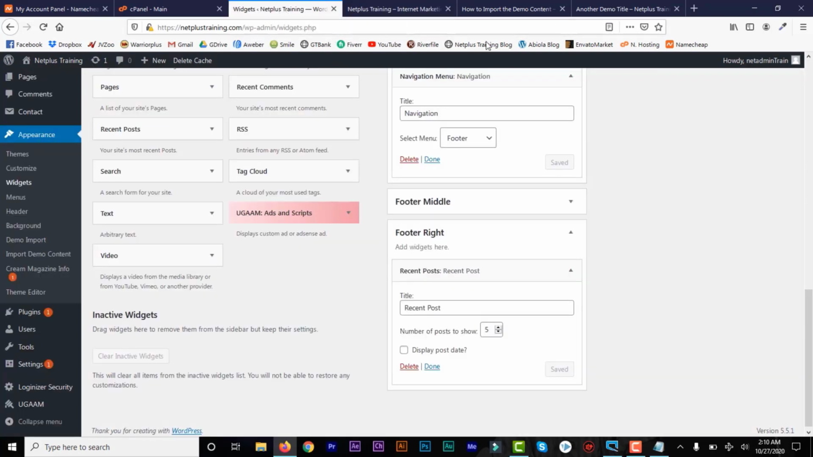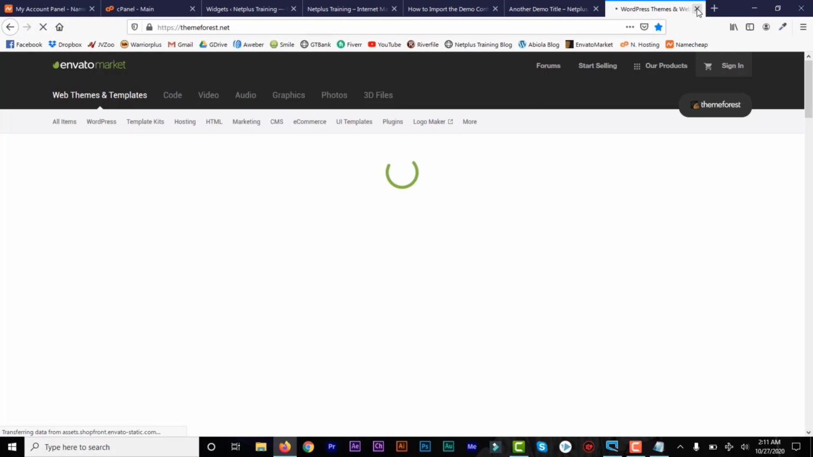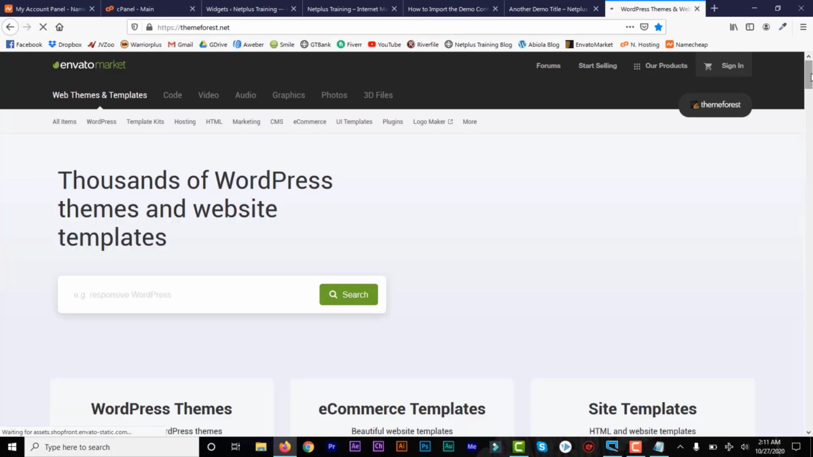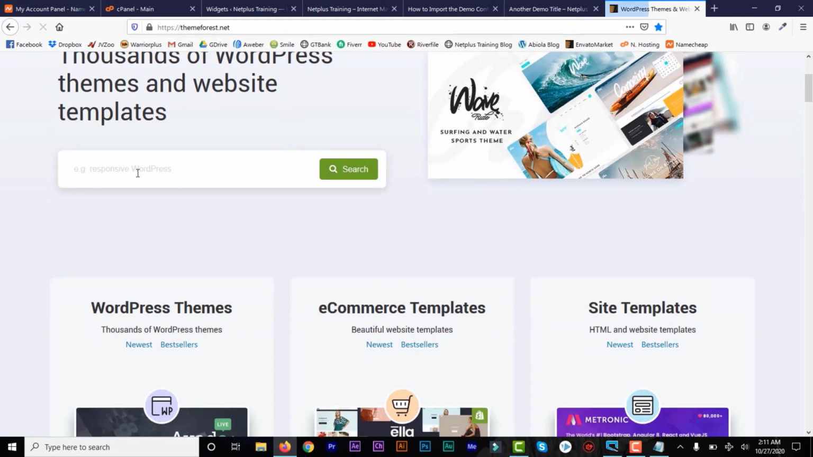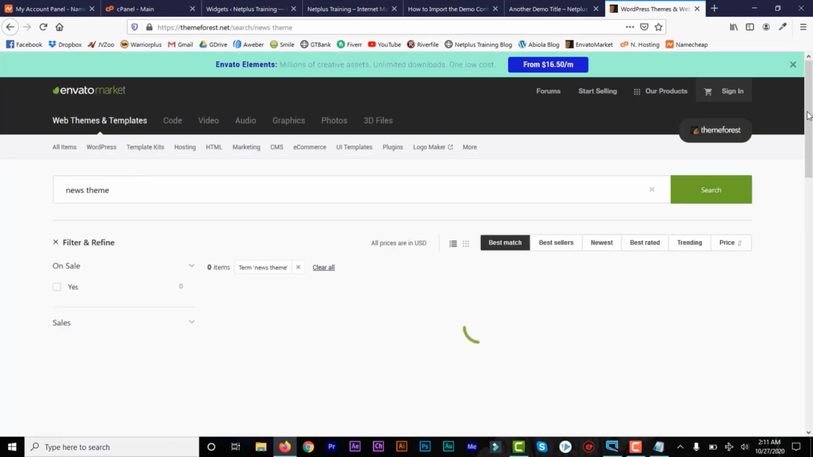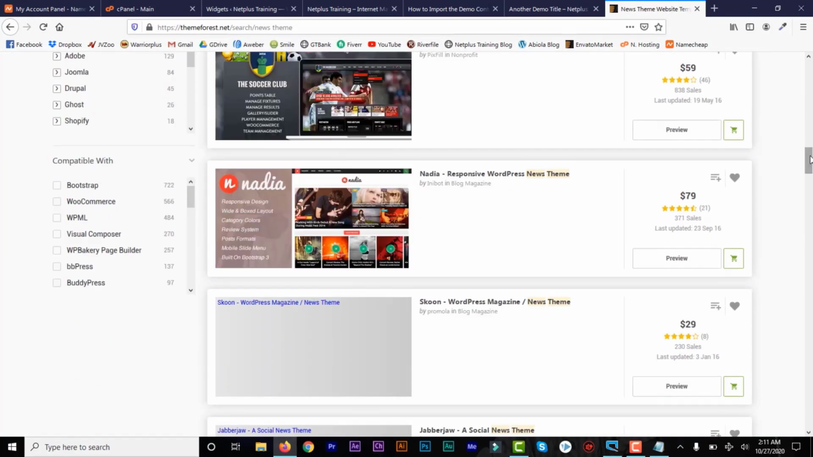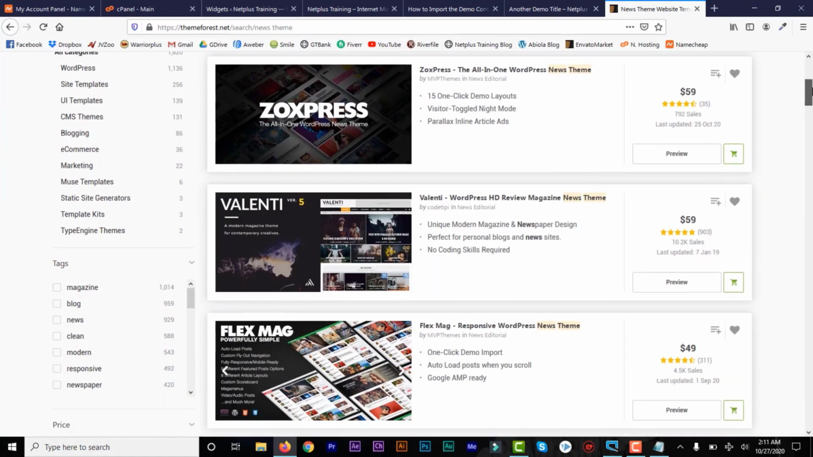And of course, if you want a professional theme, you can go to sites like themeforest.net, and there are so many other sites where you can get a quality blog theme. You can just search for, maybe, news theme, and you'll be able to see quality news themes.